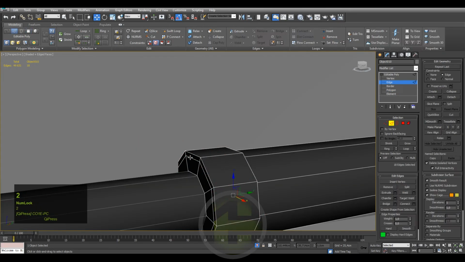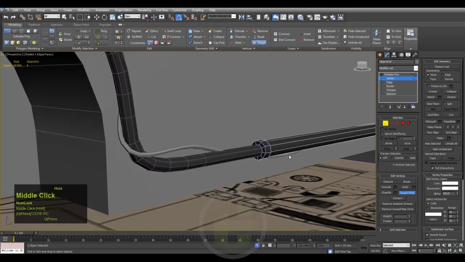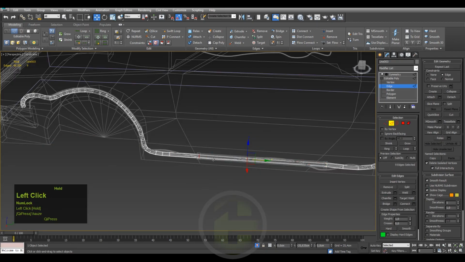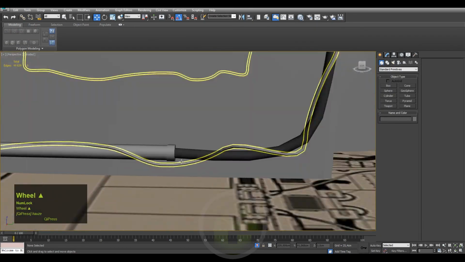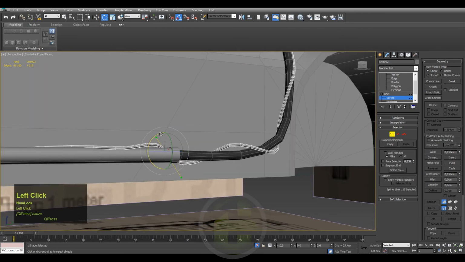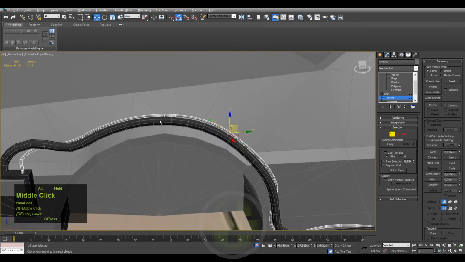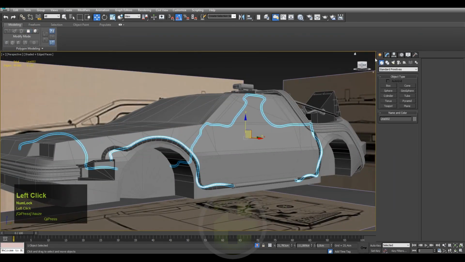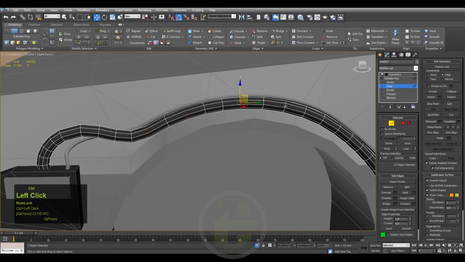A little extrude, another extrude, or shell, maybe the shell modifier. And of course I delete the polygons, but nobody will see.